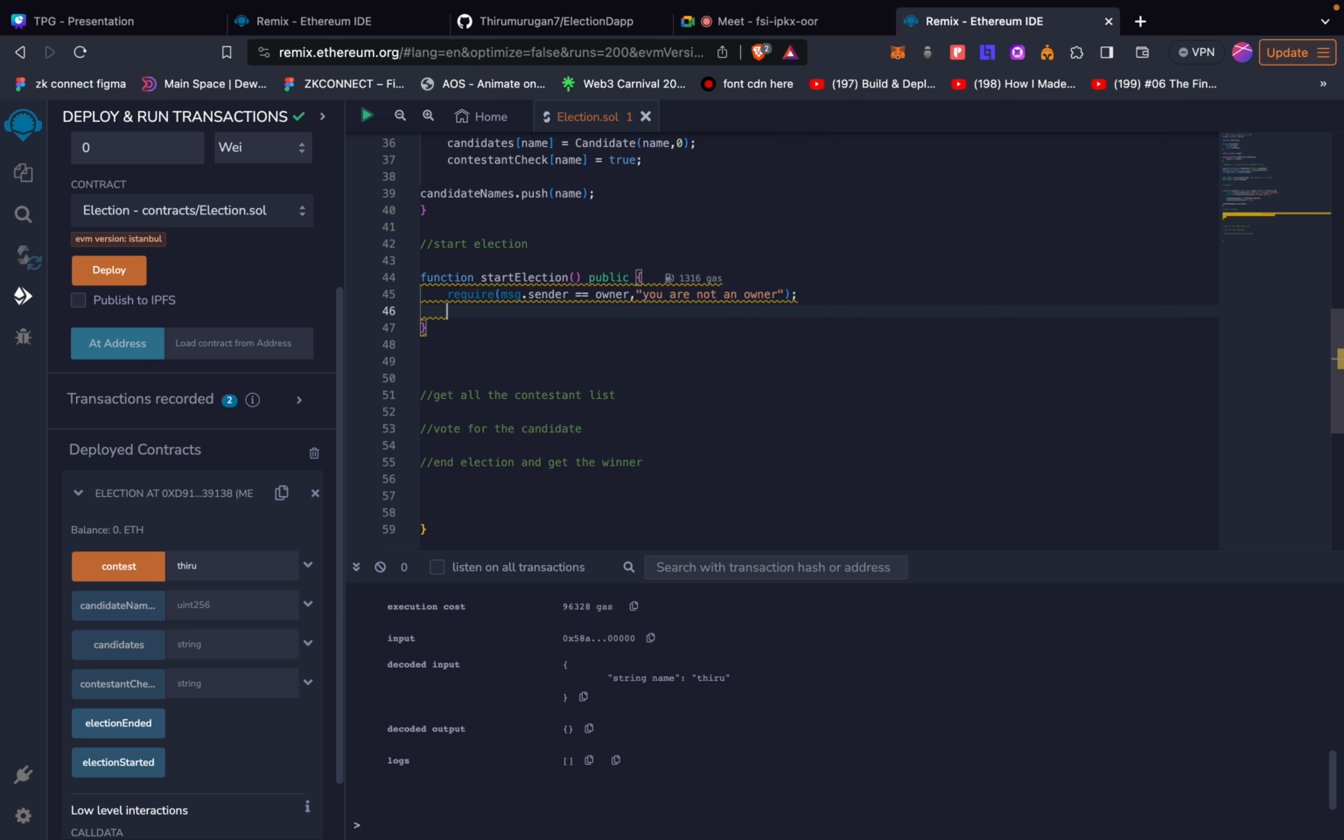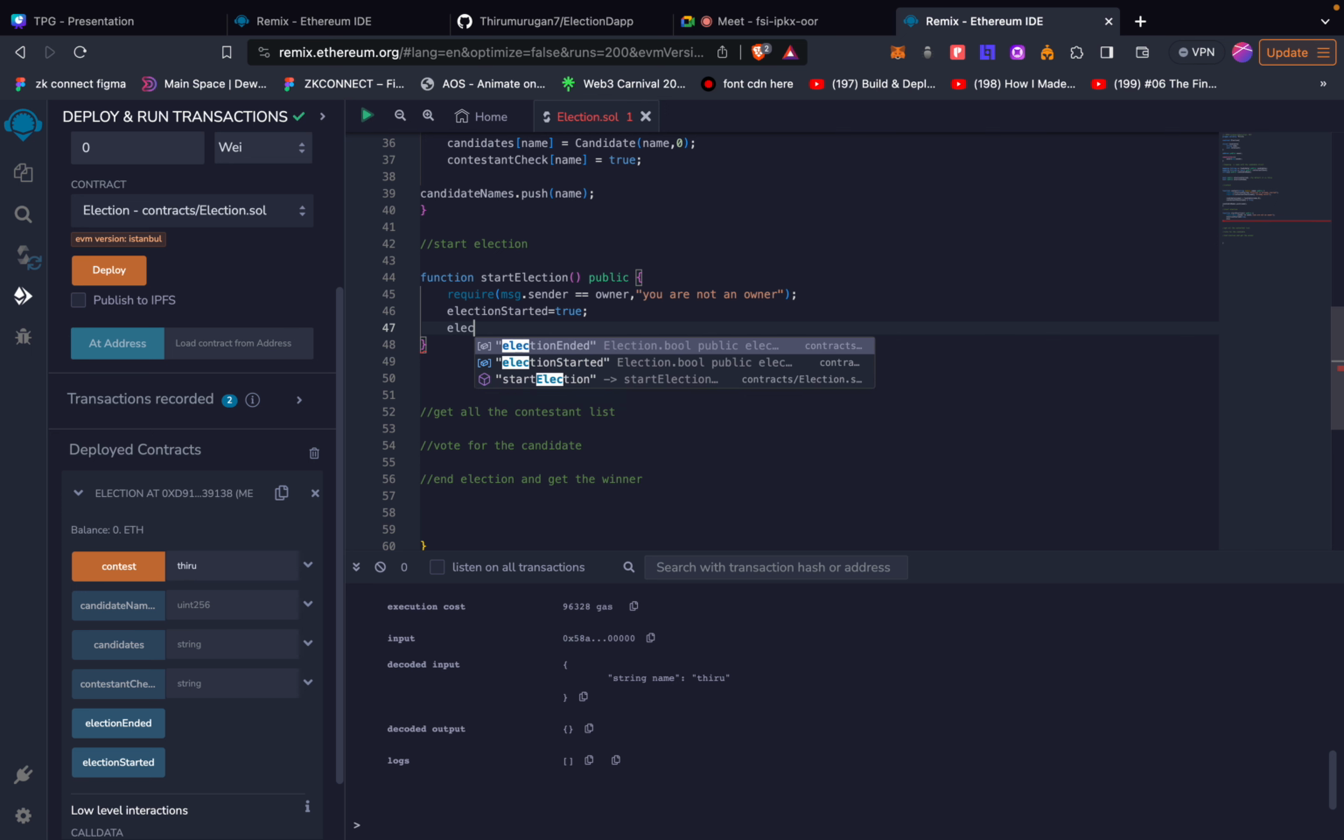Okay, great. And then if whoever called this function is the owner, if the condition passes, what it should do is set electionStarted equal to true. And then electionEnded should be false. That's it, we need to flag these two boolean variables.